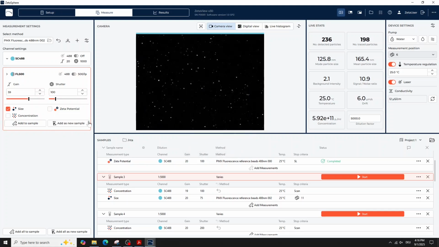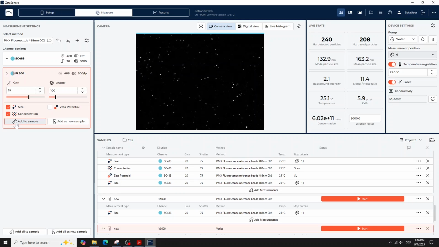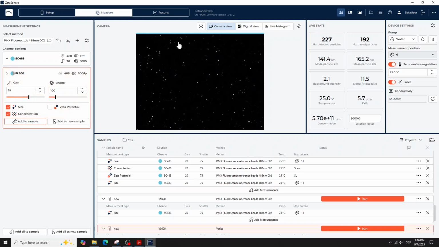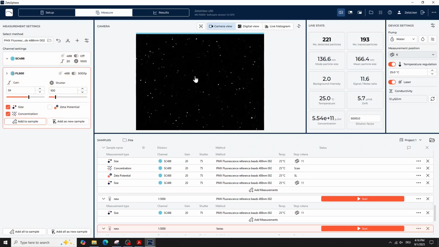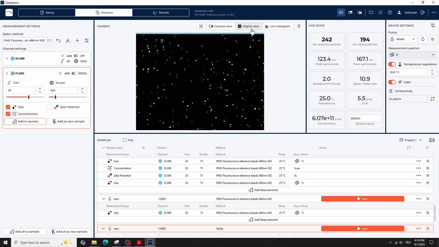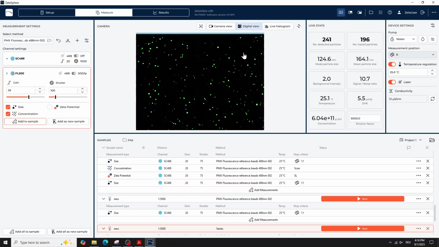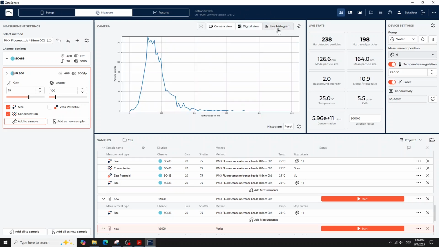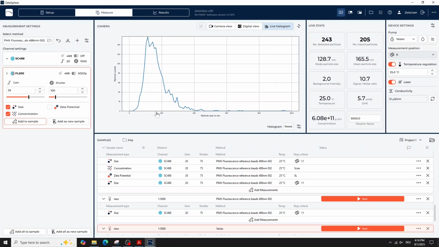In camera view mode, you see live images of scattered light or fluorescence from the particles at the selected measurement position. The digital view highlights in green which particles are being tracked. In the live histogram, particle size distribution updates in real time.